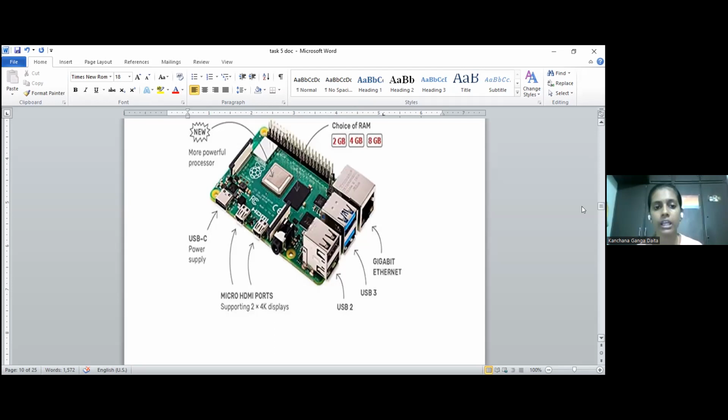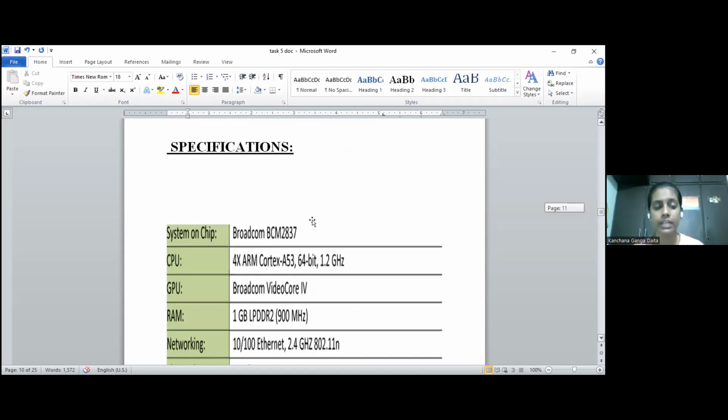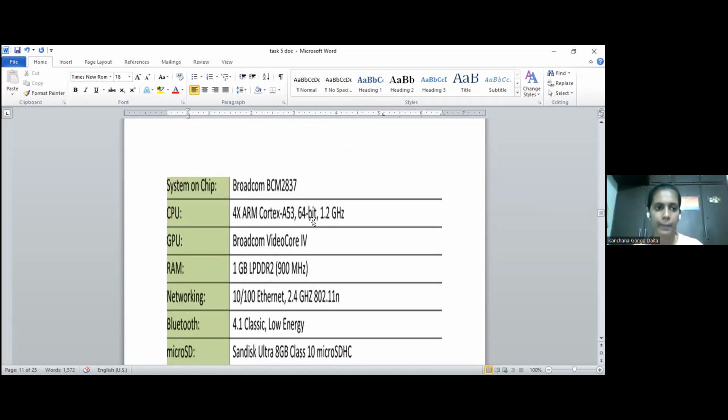And most importantly, it has a processor which processes all our computation. And it also has some specifications. It is a system-on-chip embedded system, we all know that. It is on the version of Broadcom BCM2837. The CPU we are using is a quad-core ARM Cortex-A53. It is 64-bit and 1.2 gigahertz.